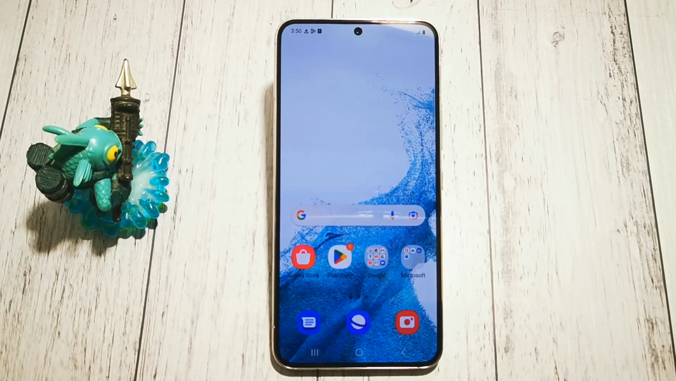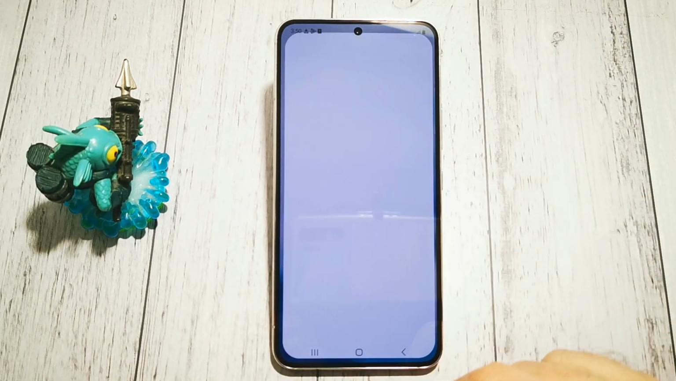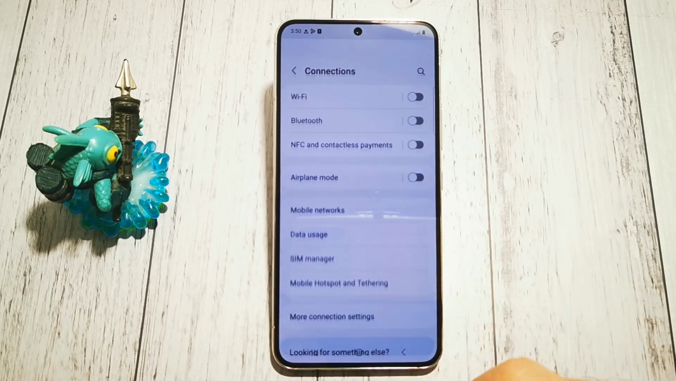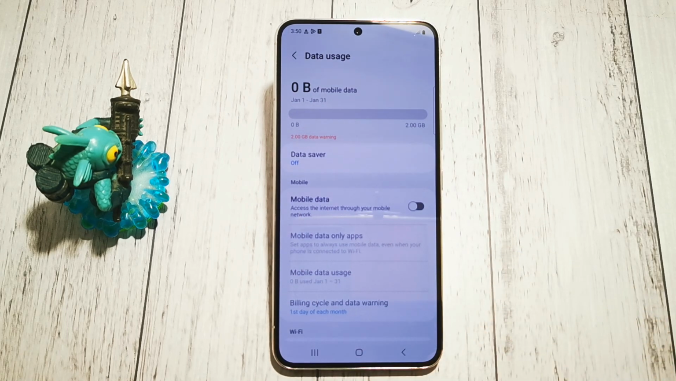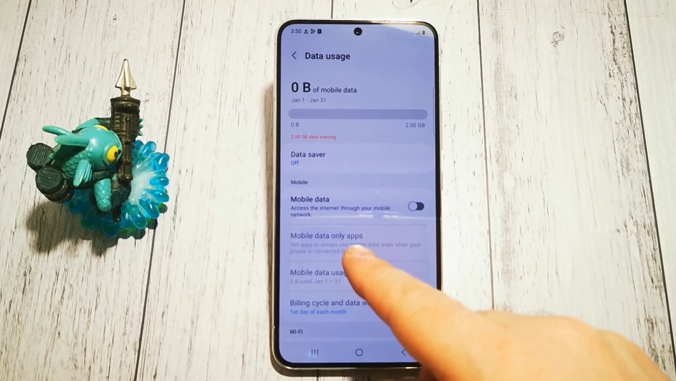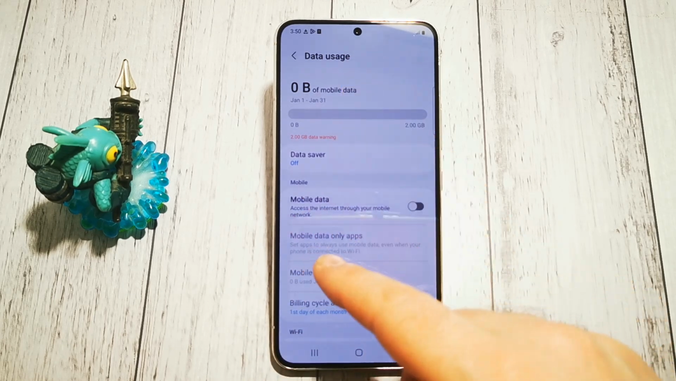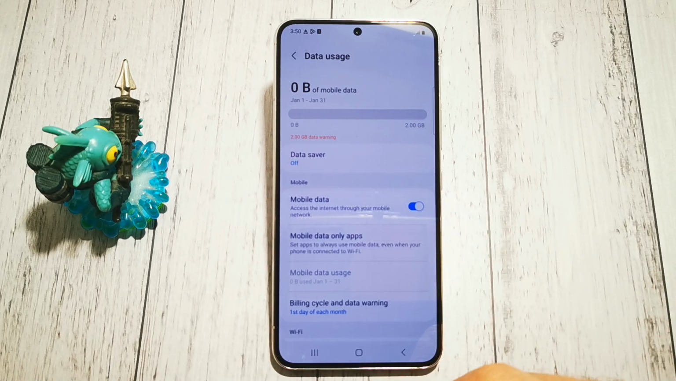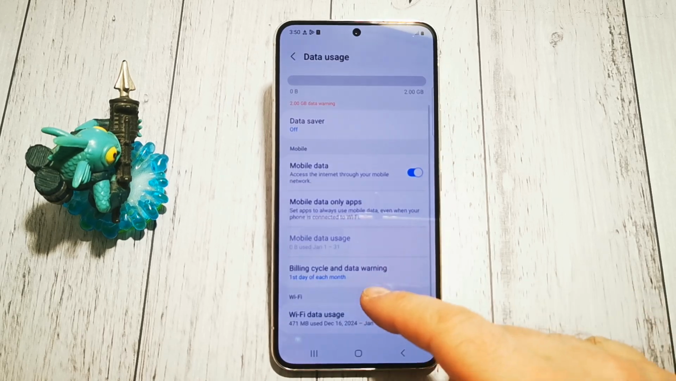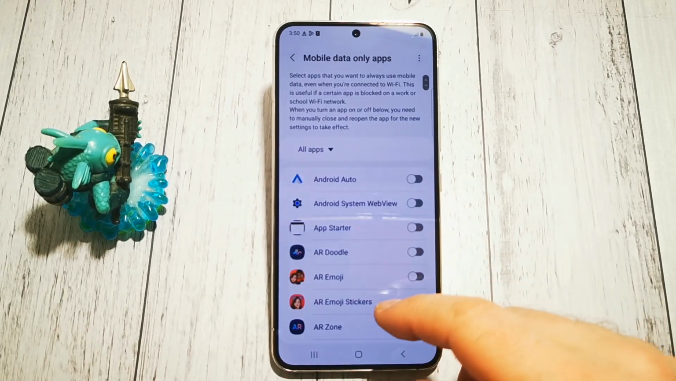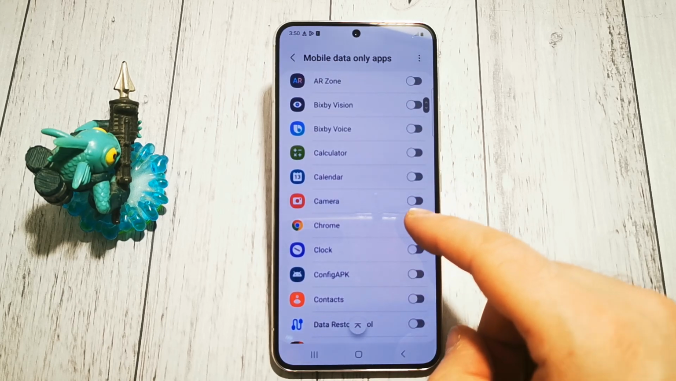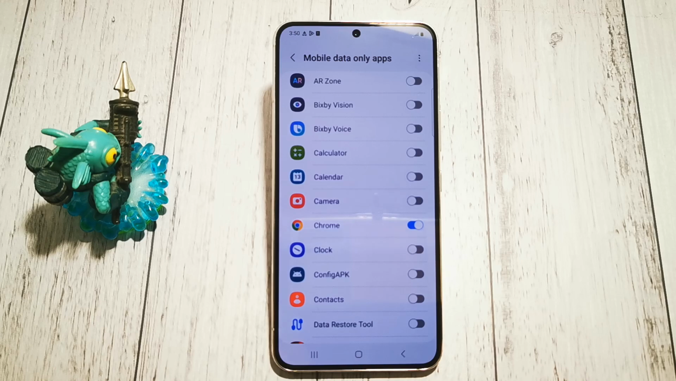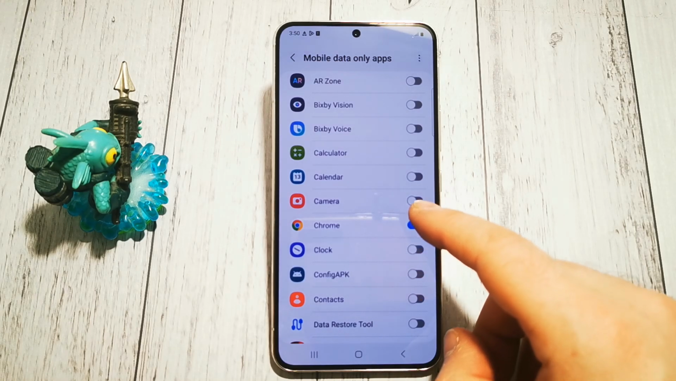To turn on this option, we have to go to Settings, then Connections, and here we have Data Usage. And in here, mobile data only apps. Of course, we need to enable our mobile data, so this option will be available to us. And here we can choose which application will use mobile data only, even if we have Wi-Fi available.